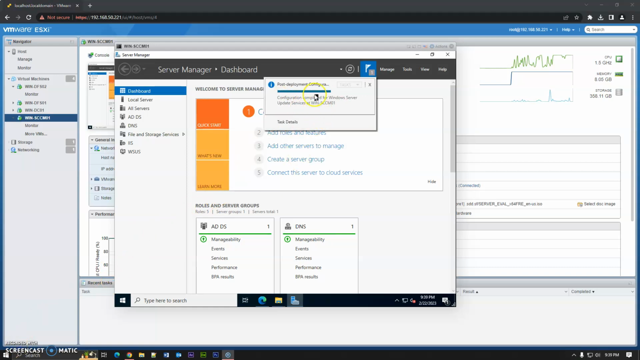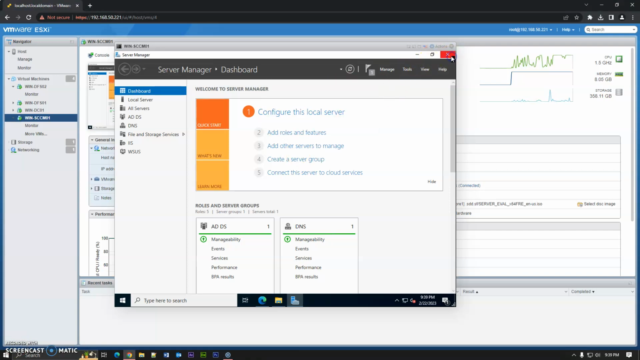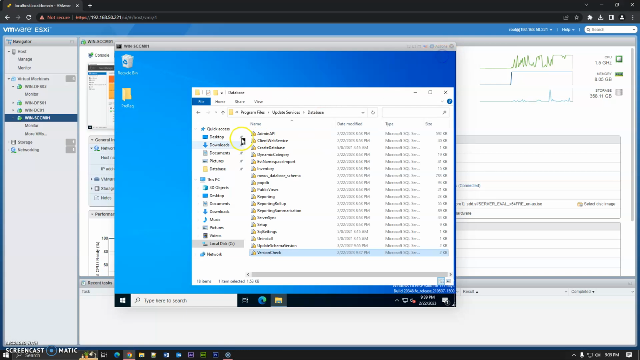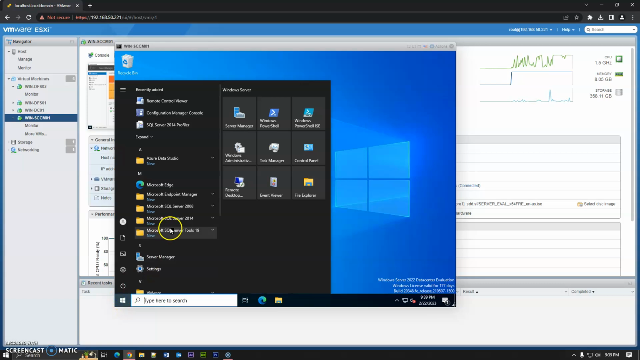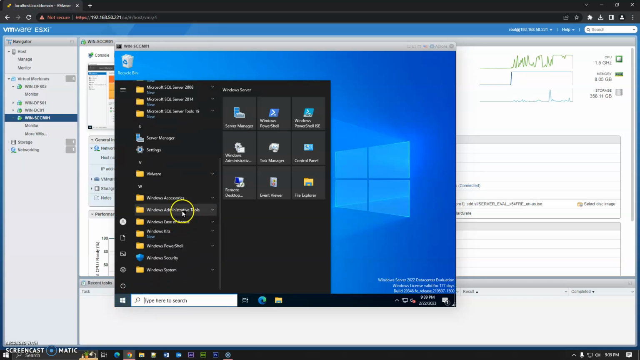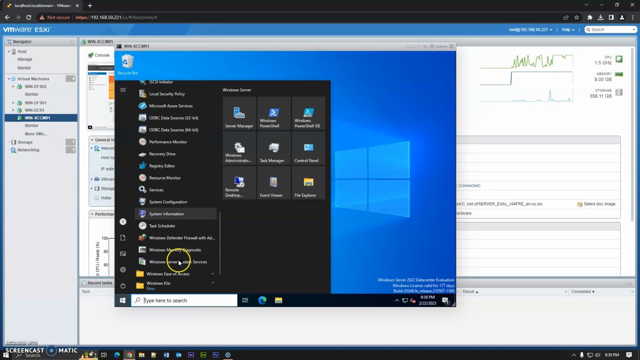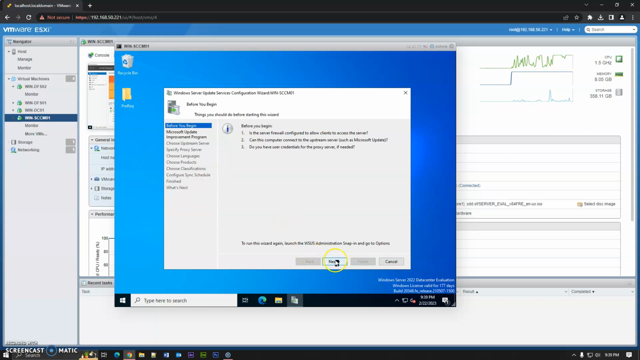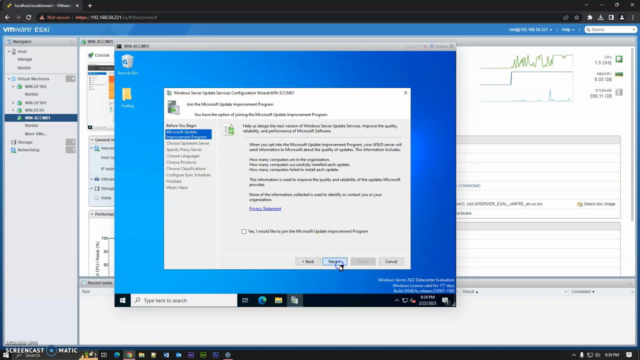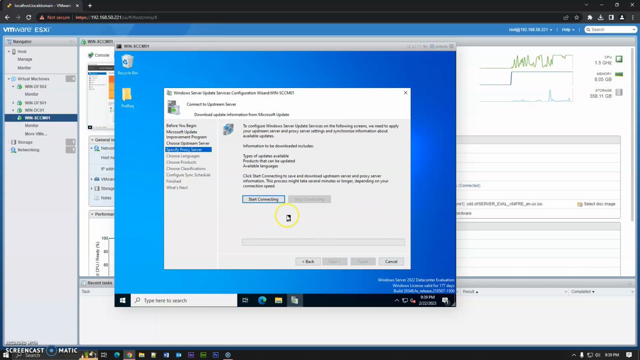Alright, that has successfully completed, so close this out, and then close these out. So open up, go to Administrative Tools, open up the WSUS service, and then click Next, check this, Next, Next, Next, start connecting. This step might take a bit, so I'll come back to the video again.